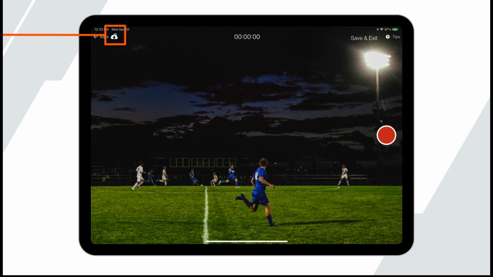The cloud icon in the upper left-hand corner indicates whether or not your iPad is connected to Wi-Fi. If your iPad is connected to Wi-Fi while you're recording, it will also be uploading the film as you're recording, and this cloud will be green. You can still record without Wi-Fi, it just won't start the uploading process until you do get your iPad connected to Wi-Fi.